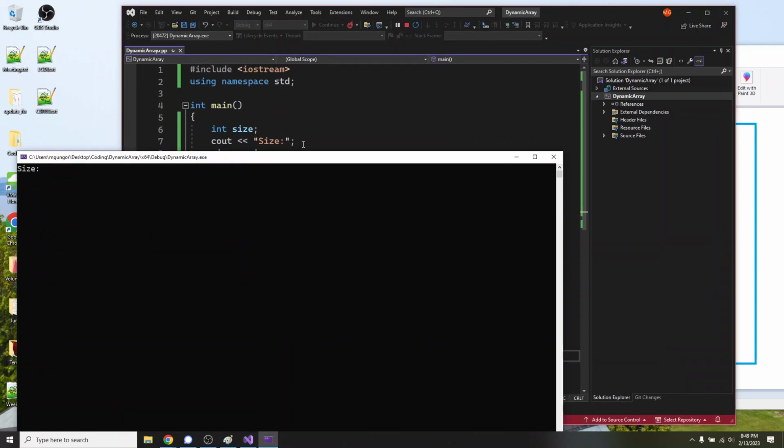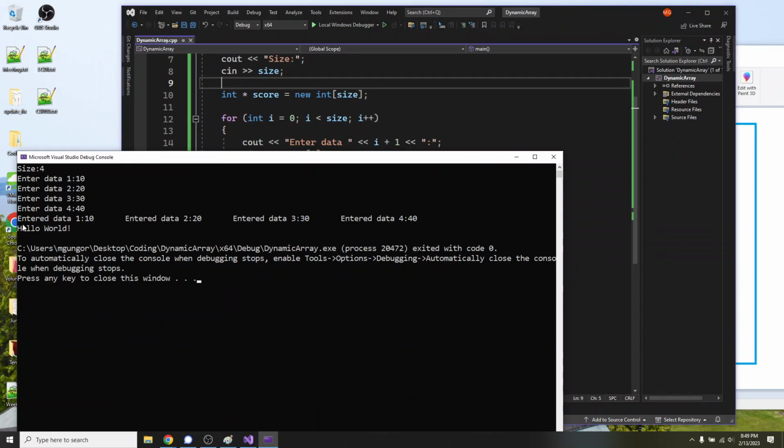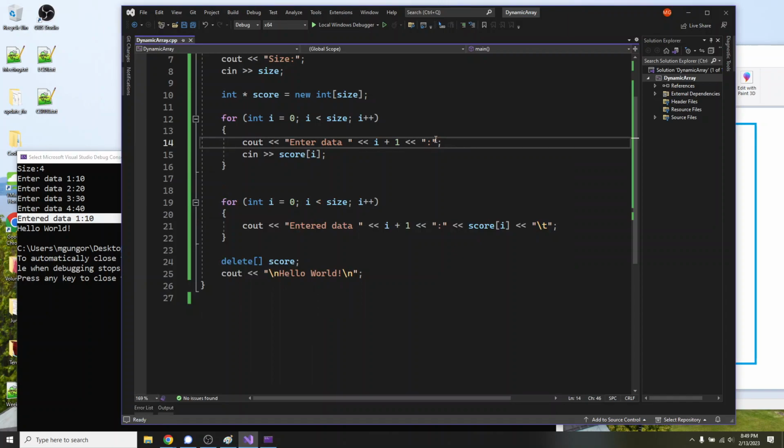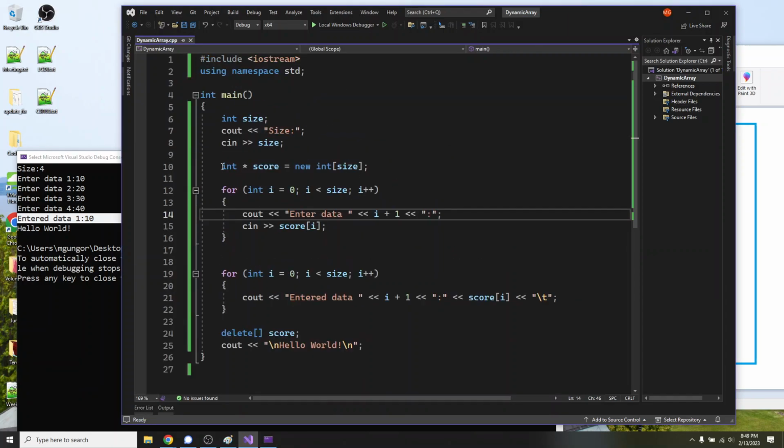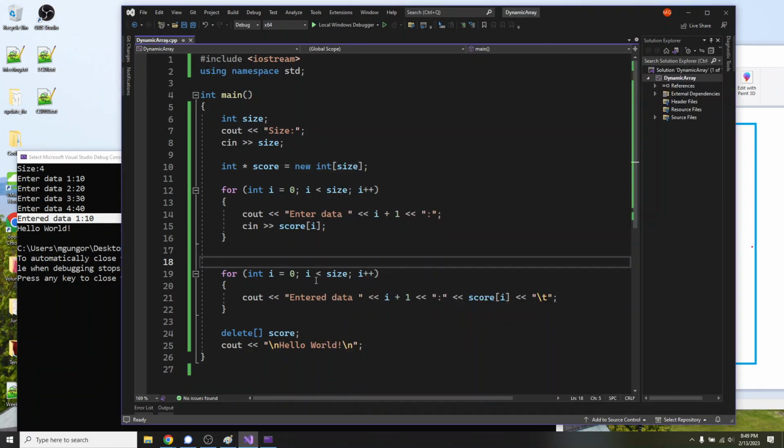it's asking me the size, as you see. I'll say 4, and it's going to ask me one by one. I'm going to enter 10, 20, 30, 40, and then it will print entered data 10, 20, 30, and 40, and the memory will be deallocated. This way I can dynamically grow and change the size of an array if I'm creating it on the heap, or dynamic memory, instead of the stack or static memory. That's great. That's it. Thank you.